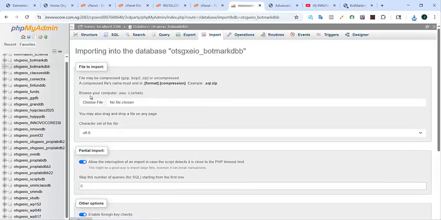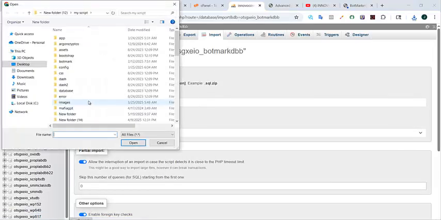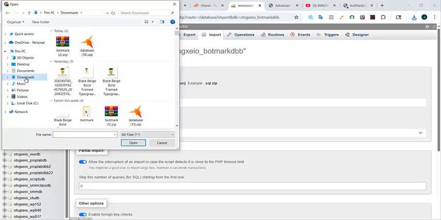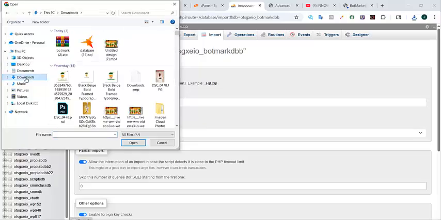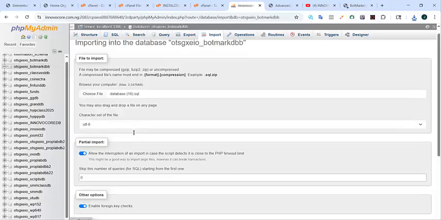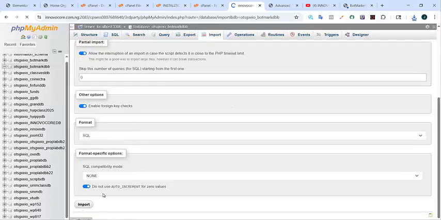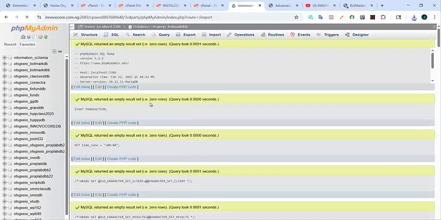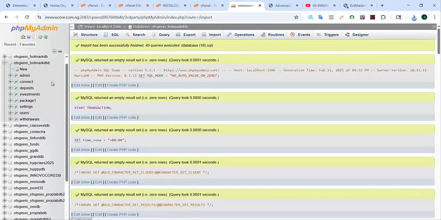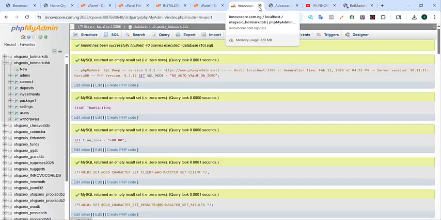We are going to choose the file, so we go to a download area and look for our file. This is it, database SQL. Click on it and click on import. So automatically our file has been imported successfully. So what we're going to do now is go back and finish up with the other settings on our file manager.